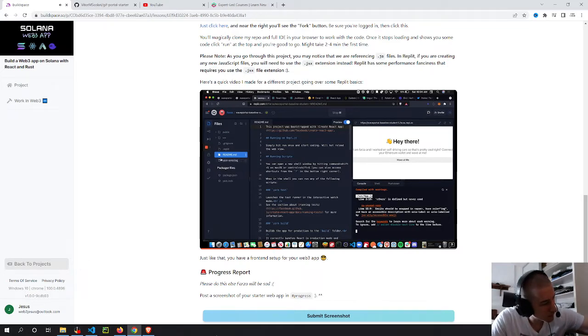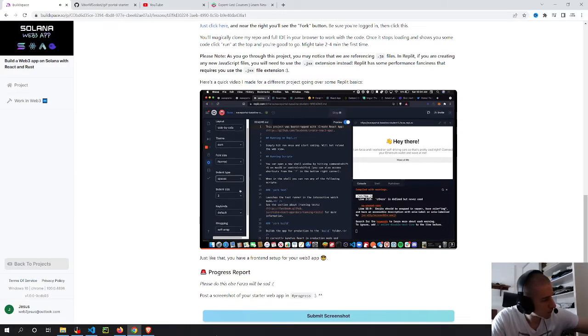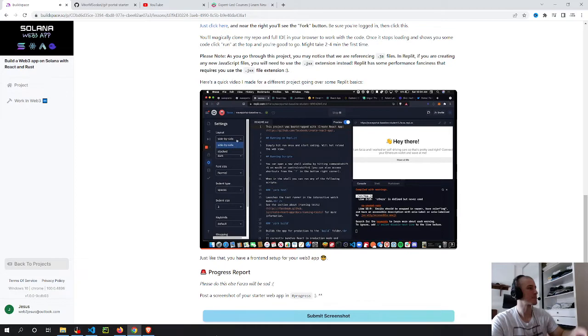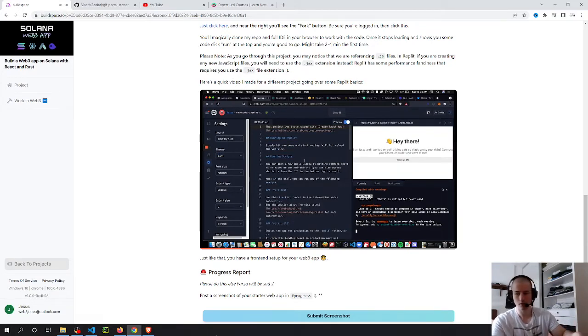So, just a few quick settings here. I really like dark mode on Replit, but you can do whatever you want. You can do light mode, you can do dark mode. I also really like this layout, side by side. I think by default it's stacked, which I think is pretty ugly, but I like side by side.